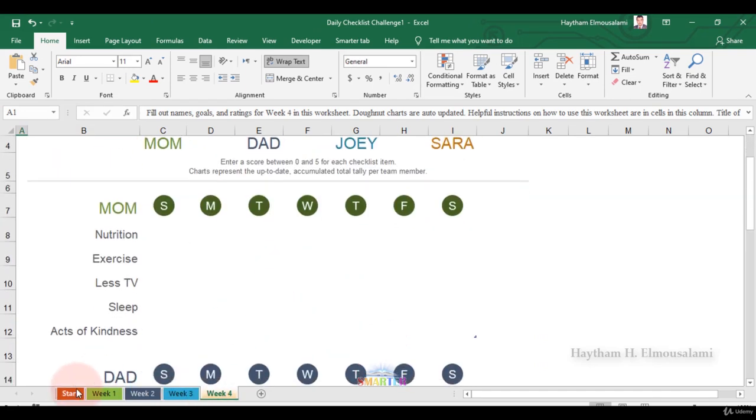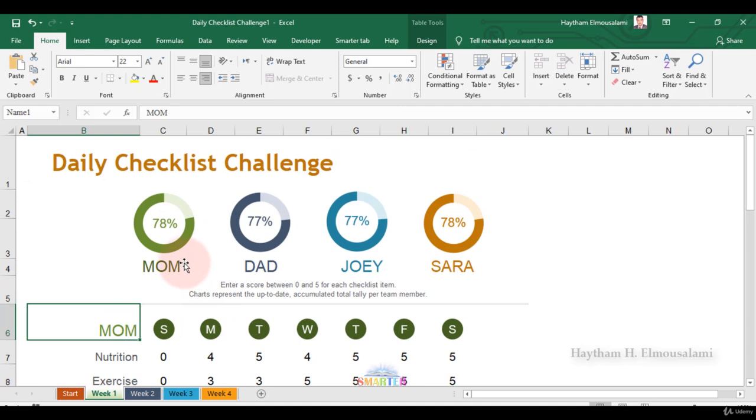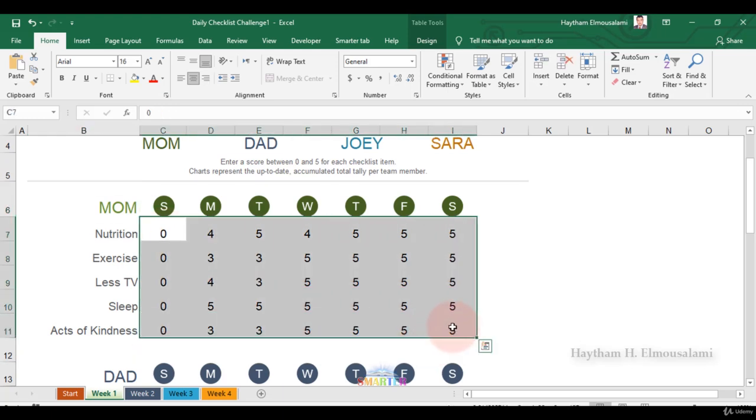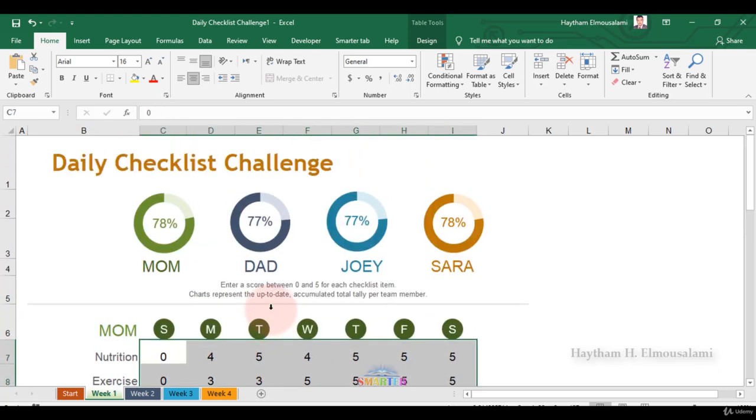After entering the data, you will find the ring chart here with the percent of achievements and the percent of the evaluation challenge. And this percent is calculated based on all the ratings in the matrix. Okay, this is about the daily checklist challenge.